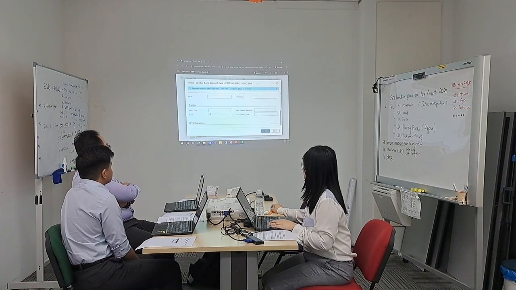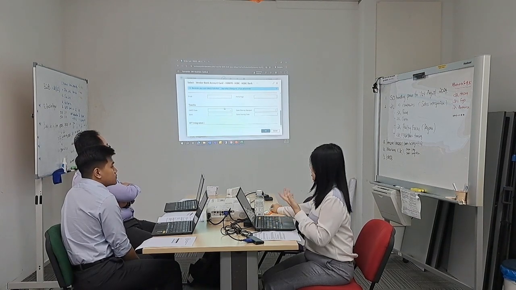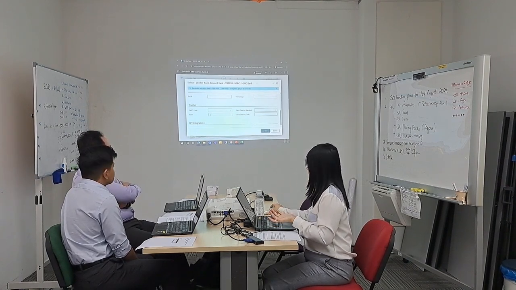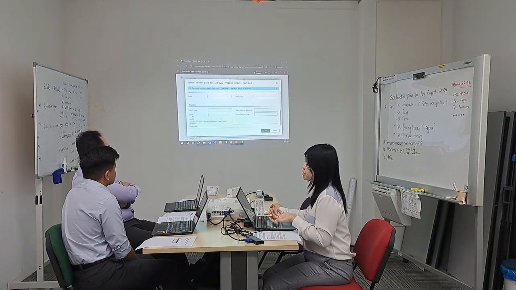Okay, so here we have the SWIFT code. If, let's say, you have the HSBC SWIFT code, you can key in. So if they have an international bank account number, you can also key in the IBAN.